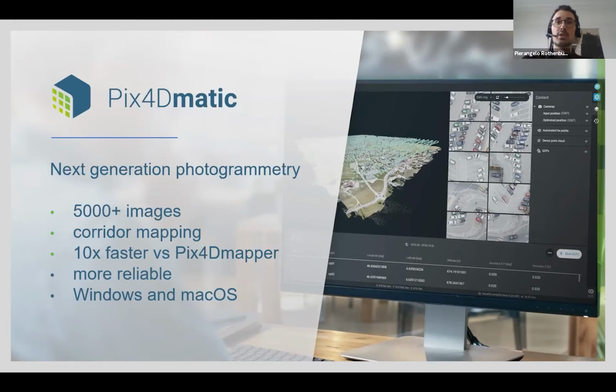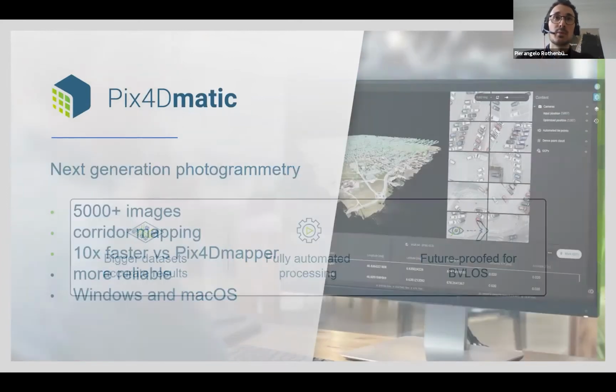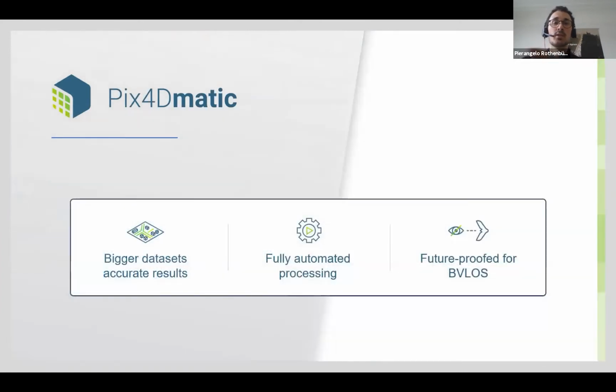Okay, so that was for me the introduction. Can you please switch the slide, Gab? So as I hinted towards, we can have bigger data sets. This is particularly useful in corridor mapping, but also if you have, for example, a huge mining site or a big map to do anywhere. This will save you time and your workflow will be better while keeping the accurate results.